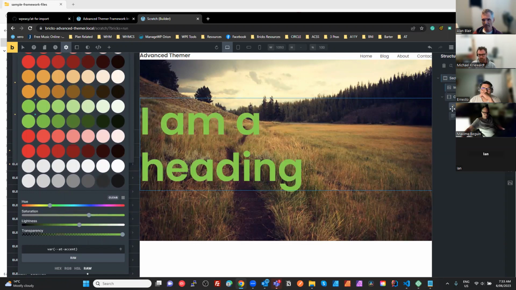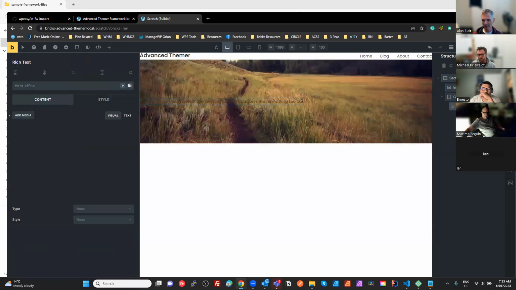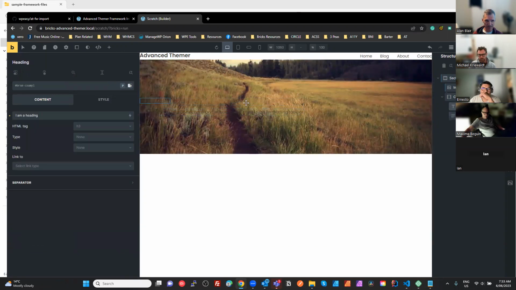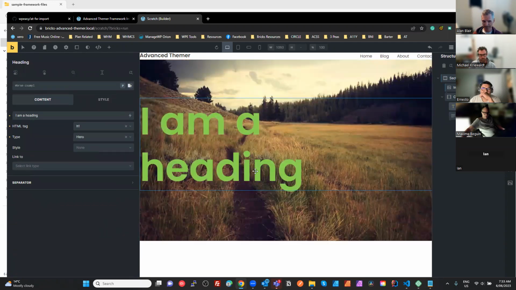And now all we have to do to add a hero font is select that, make it an H1, it doesn't have to be H1, make it a hero, it's done. So all of the AT variables from the framework can be used in here quite easily. So that is what it's all about.